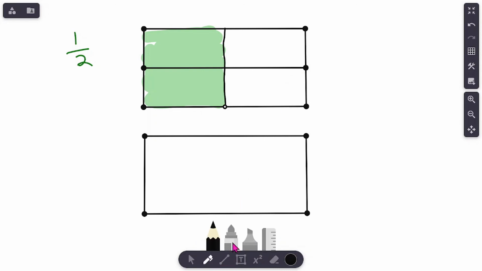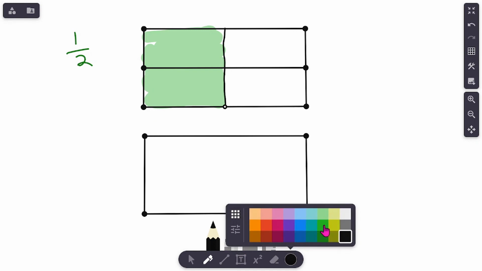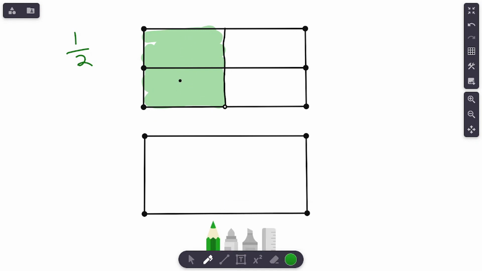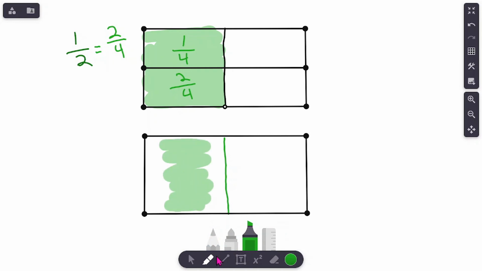Now, how many sections do you see, y'all? How many sections are there? 1, 2, 3, 4. How many of them are green? 1 out of 4, 2 out of 4. Do you notice 1/2 is equal to 2/4? What you did was we showed 1/2 first on the screen. The first thing you did was you took your figure, you broke it in half, and then you colored it in half. Then you broke it in half again because we're trying to make equivalent fractions.